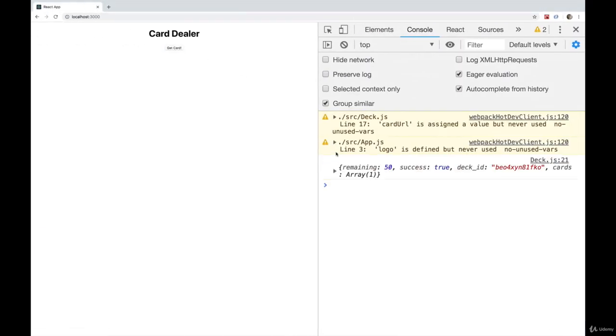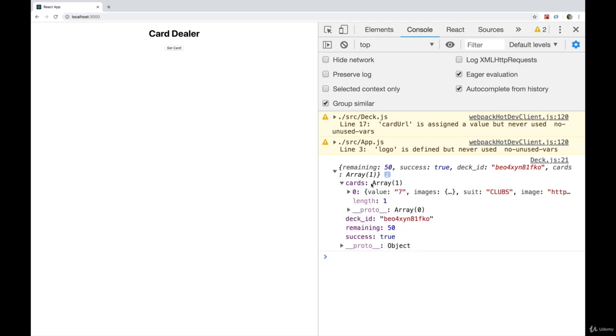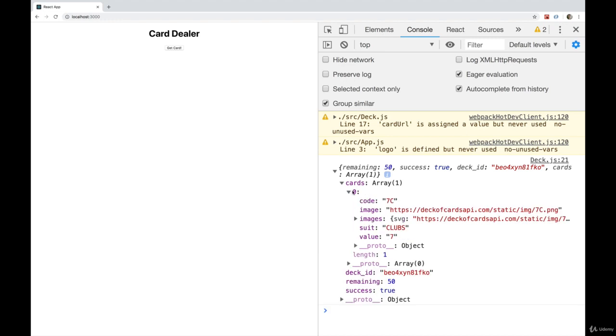So now I click, we send a request using that deck ID, and we get an array of cards coming back where we have, let's see, one card. That's all we asked for. We have the 7 of clubs, and here is our image URL.